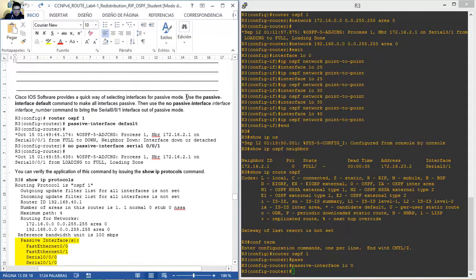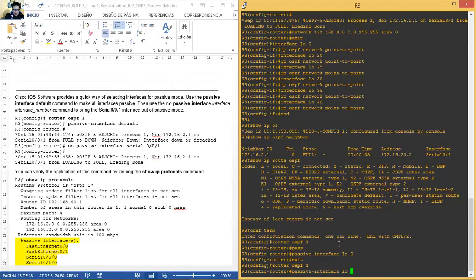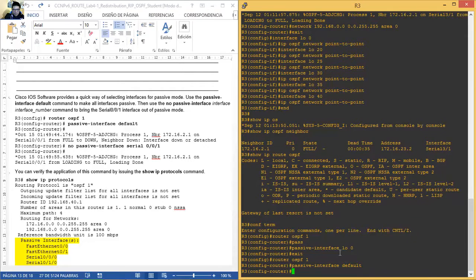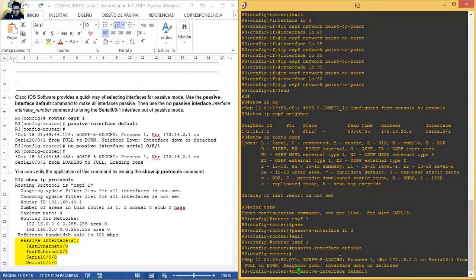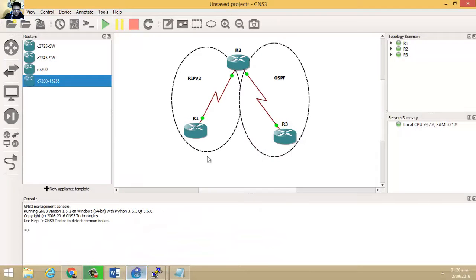Use the passive-interface default command to make all interfaces passive. Then use the no passive-interface command to bring the serial 1 interface out of passive mode. Okay, exit router OSPF 1, passive-interface default. No passive-interface serial 3.1. Okay, no passive-interface.